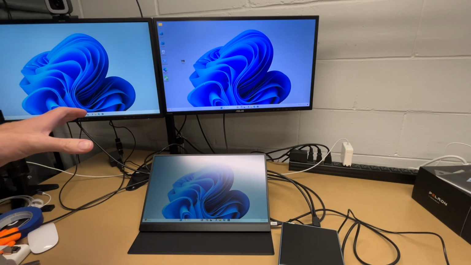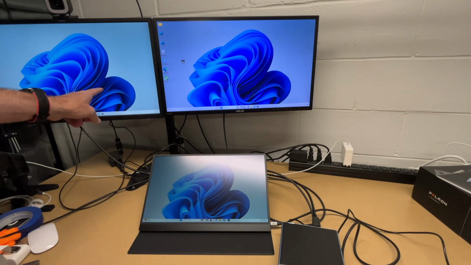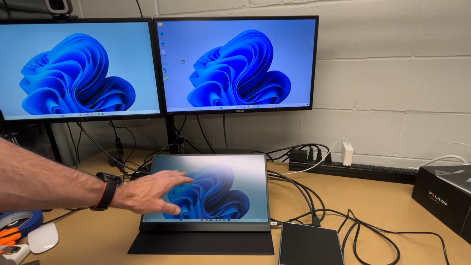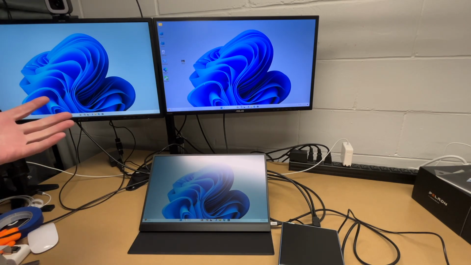Okay, so here I have it hooked up to three monitors. On the left, we have DisplayPort. On the right, we have HDMI. And down here, we have USB Type-C. So it seems to be handling three displays just fine.